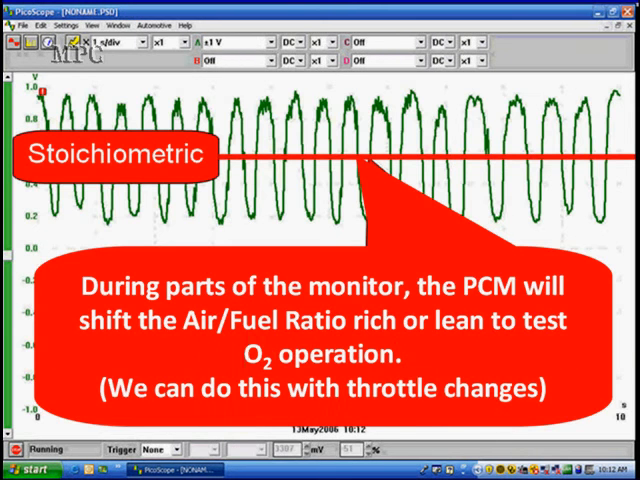Well, what about the O2 sensor? Well, what's going to happen? The way the computer is going to handle this is during the process, the PCM is going to shift the air-fuel rich and lean to test for O2 operation, get the max and mins. We're going to do the same test, only we're going to use throttle changes.